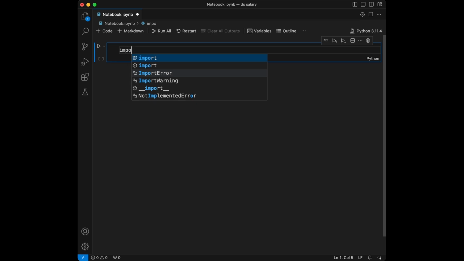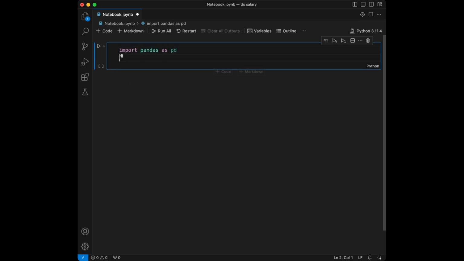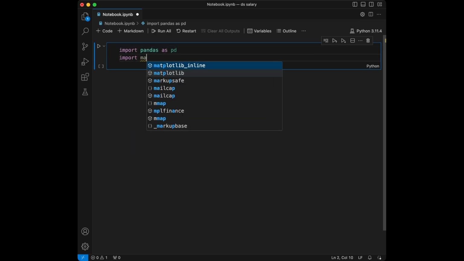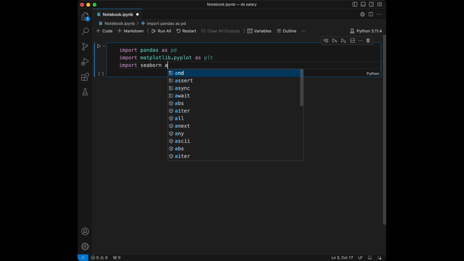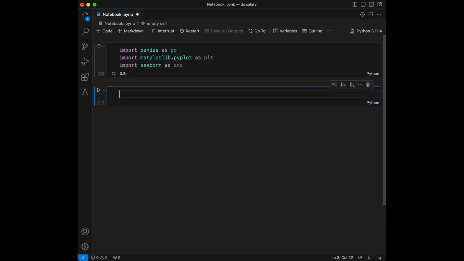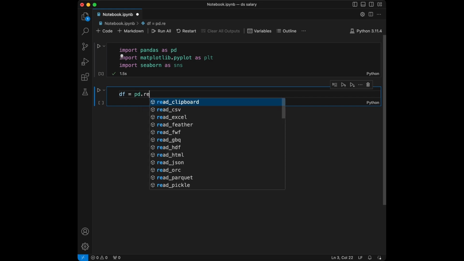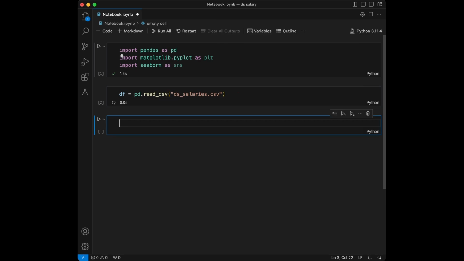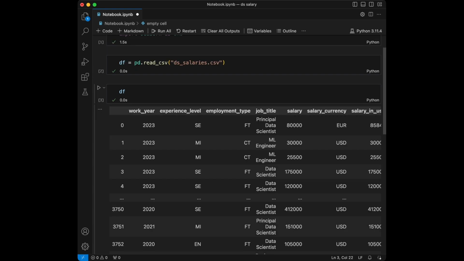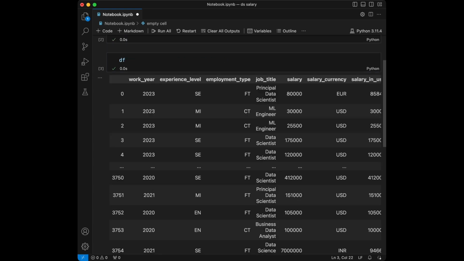We are going to start by importing the libraries we are going to use. We are going to import pandas. We are going to import matplotlib.pyplot as plt, and we will import seaborn as sns. These are enough for starting, and after that we are going to load our dataset. I will use df, which is going to be equal to pd.read_csv, and we will say data science salaries.csv. Also, we can just write df and see if it's loaded successfully, and it seems like it is.